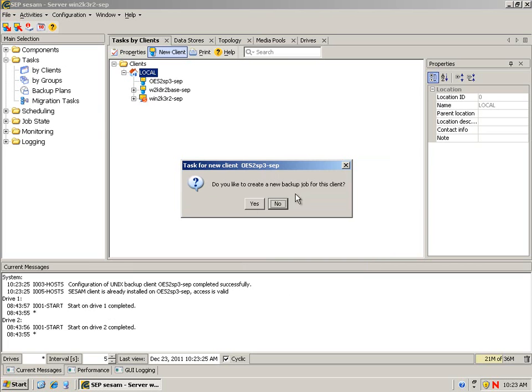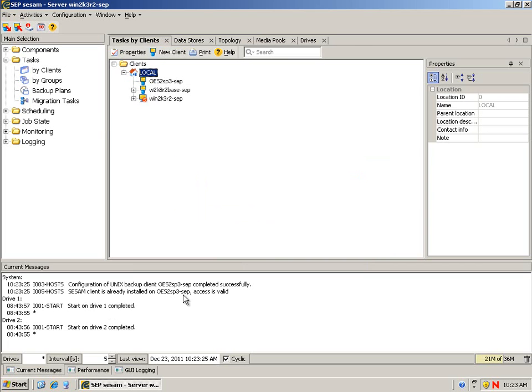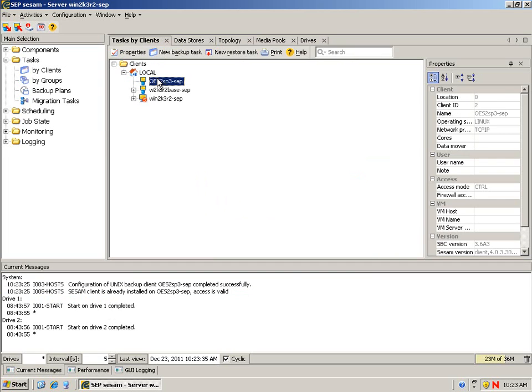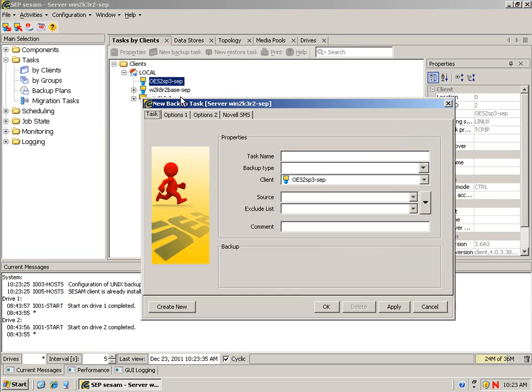It will go out, verify that it can talk to it, and it says access is valid. So as you can see, we get notification that it's good here. If we want to create a backup job, we can right click on the client and choose new backup task. We don't have to fill out any of the properties information at this time.